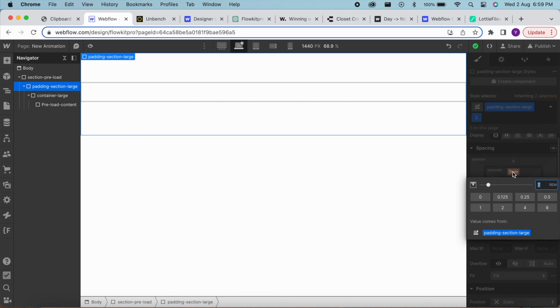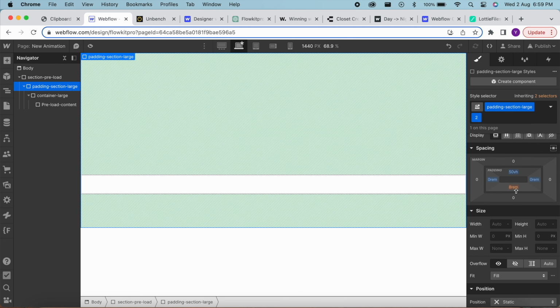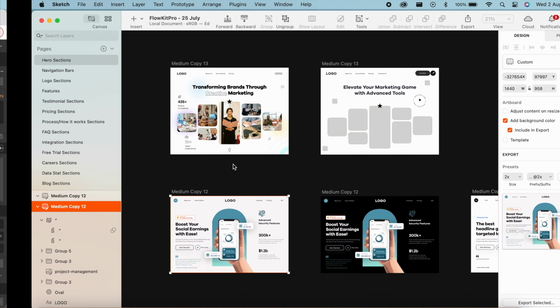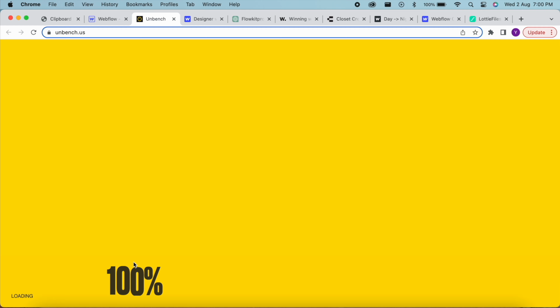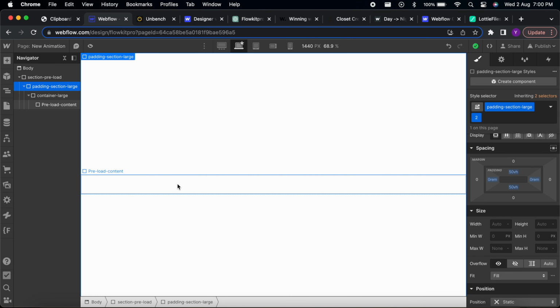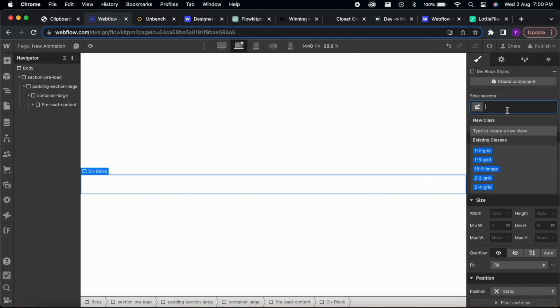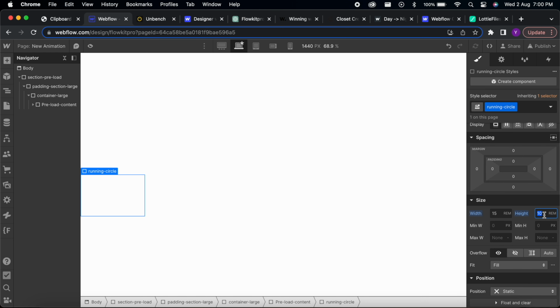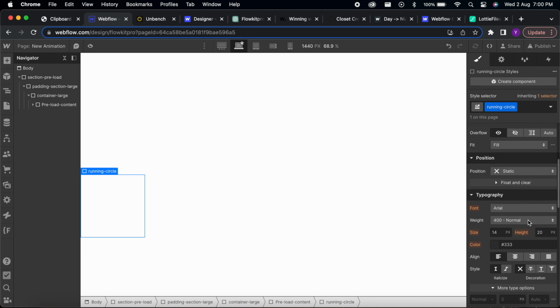Let's give padding to padding section large to get the circle in the middle of the screen. We'll add 50 virtual height to top and 50 virtual height to bottom to get started. We will change the values later to make sure it appears in the center. Let's add a div and name it running circle. Let's give it a width of 15 rem and a height of 15 rem.